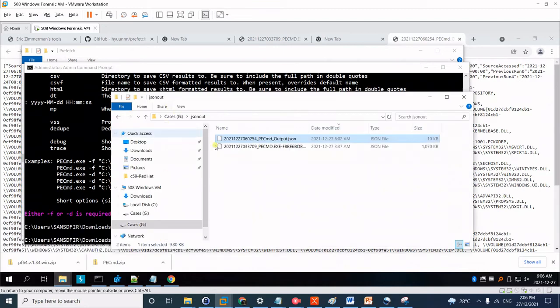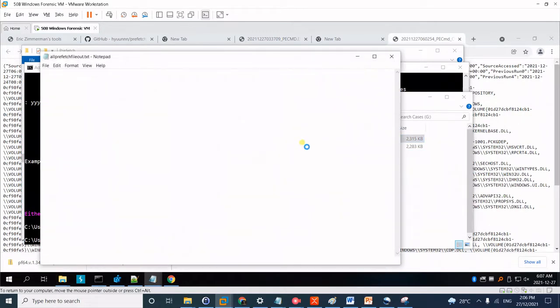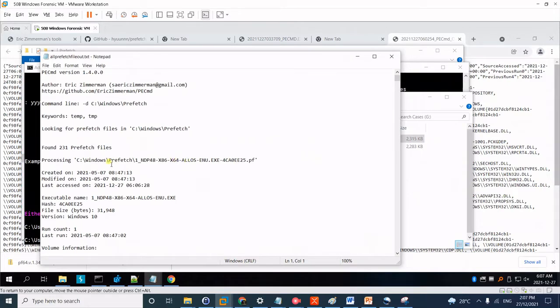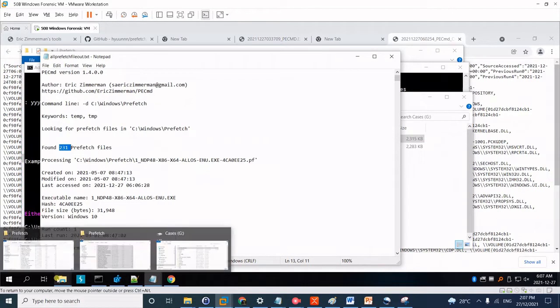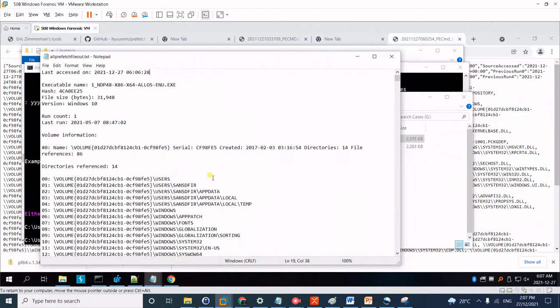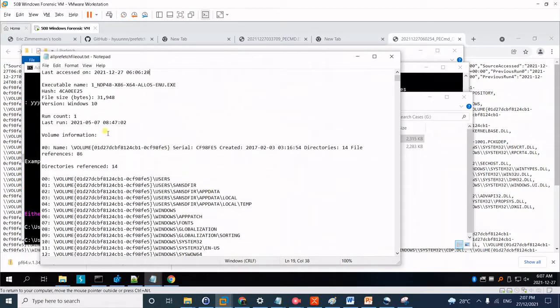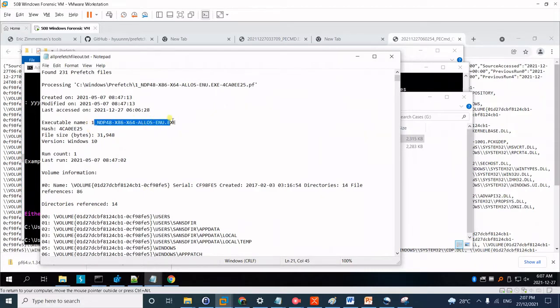Oh, it's done. Then if we check the output, let's go to that directory. So here we go, just sort it, and it's here, it's done. If we open it, you can see the parsed output of all the Prefetch files inside the Prefetch folder. As mentioned before, we have 230 plus Prefetch files inside the Prefetch folder. And as you can see here, this is the contents of all those Prefetch files.